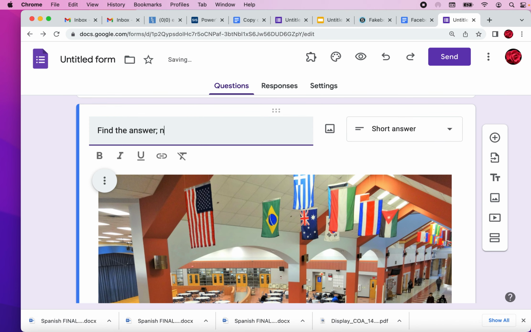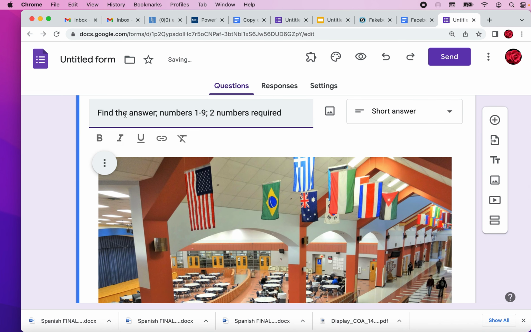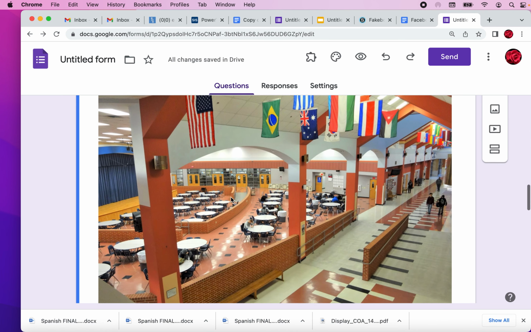You're going to put numbers 1 through 9, and you're also going to let them know how many numbers they are to put in. So, and then I'm going to say 2 numbers required. I don't know, you're just going to give them some sort of direction on how to answer this.